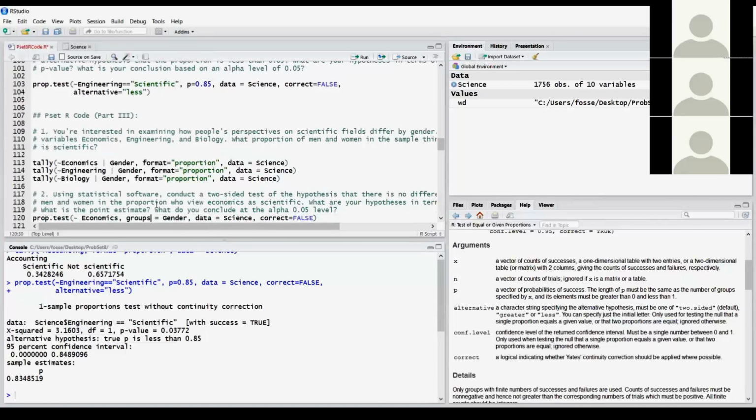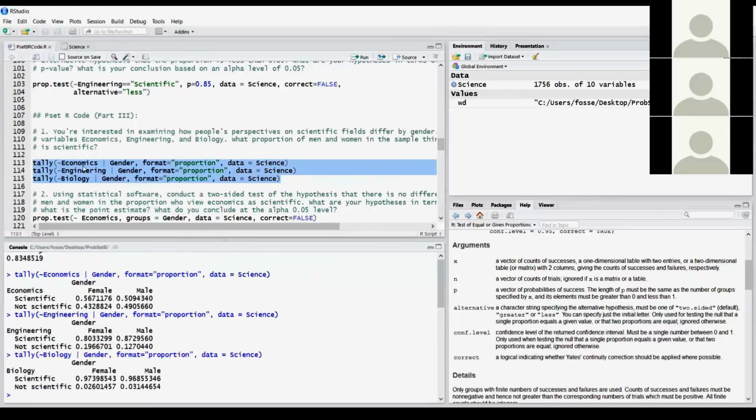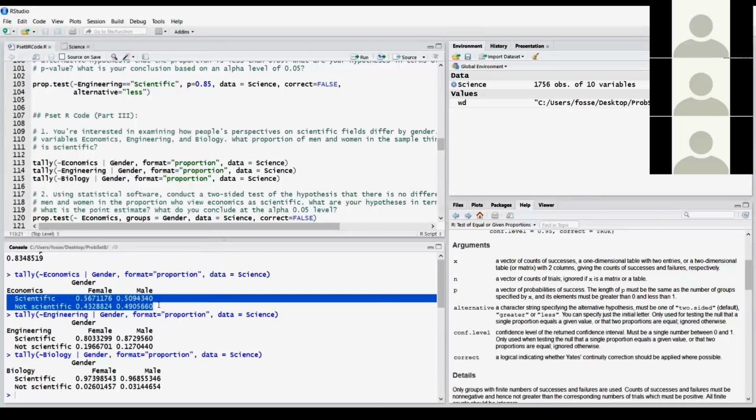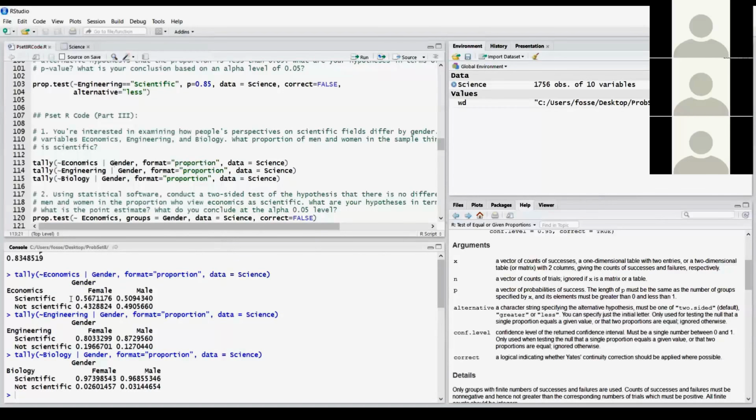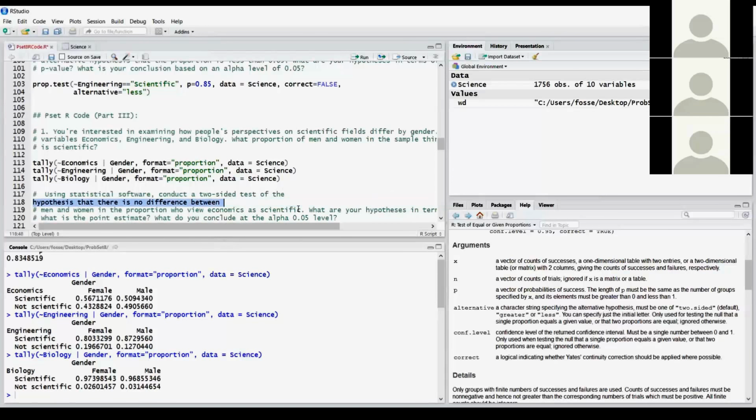Let's say we're interested in probabilities by views by gender. So here we're using this pipe function. So we're saying conditional on being male or female, what is your view on economics being scientific or non-scientific? And that's a fairly simple question. Now I want us to move to this two-sided test, because I think, first of all, it's far more common.